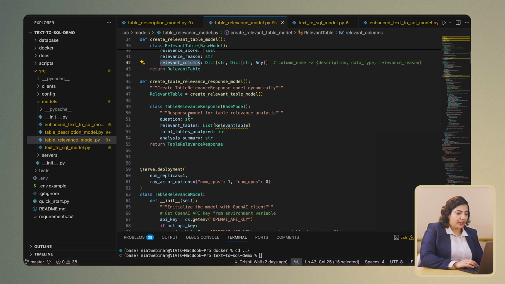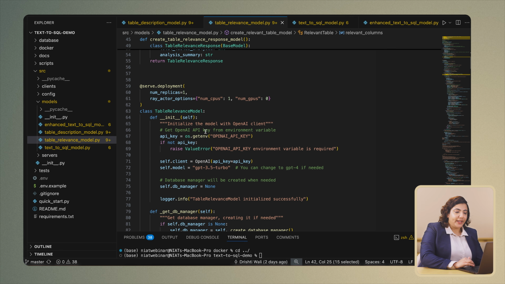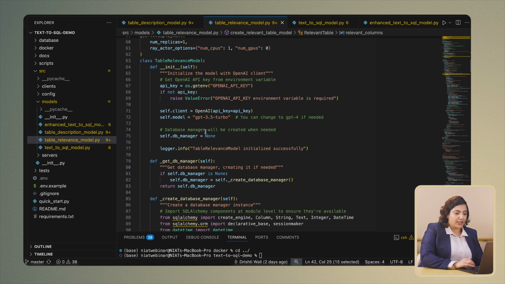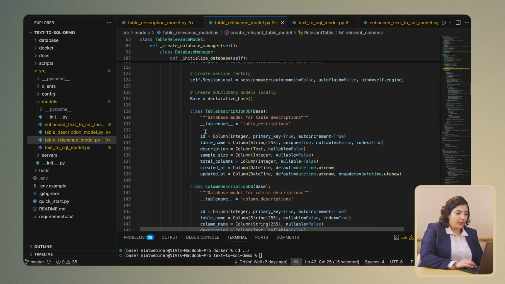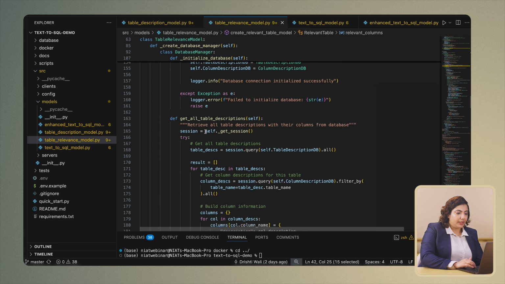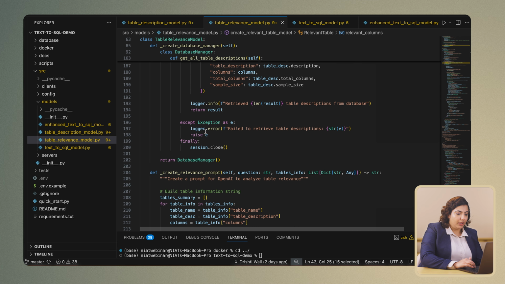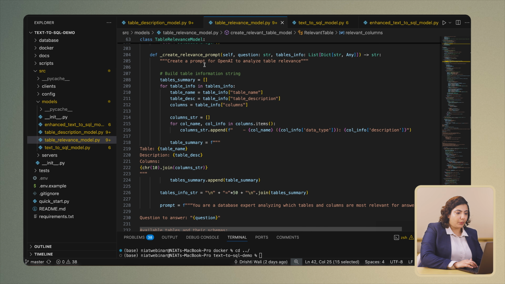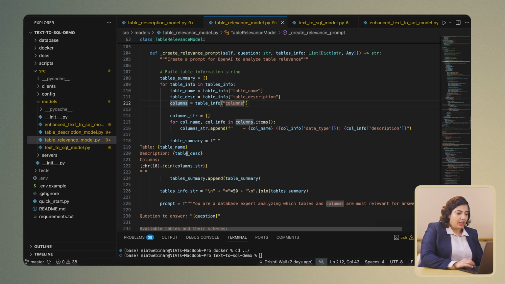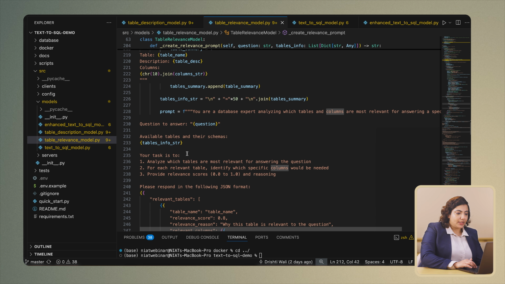So the code over here is just modular code, very similar to what we had been doing previously as well. We create the database manager, we get the table descriptions from the table, and use that to finally create the prompt. The prompt is going to take the table information. For each table, it is going to take the table name, table description, and the column information and the columns. And finally, it's the same prompt.